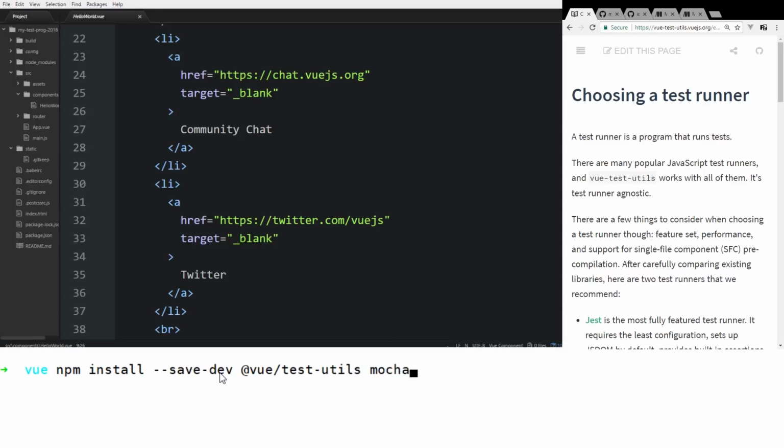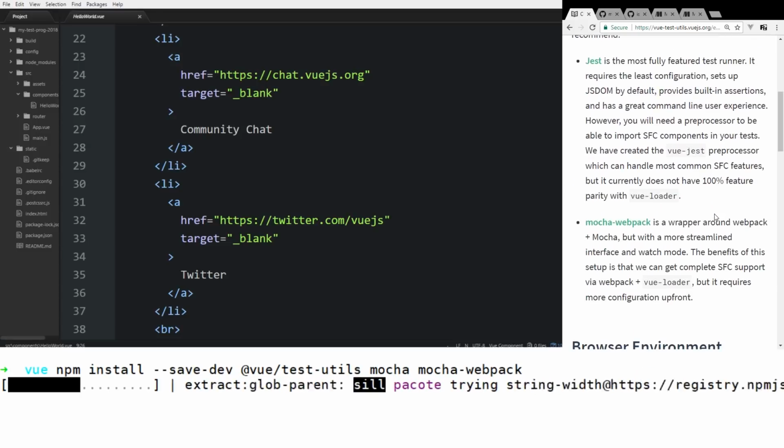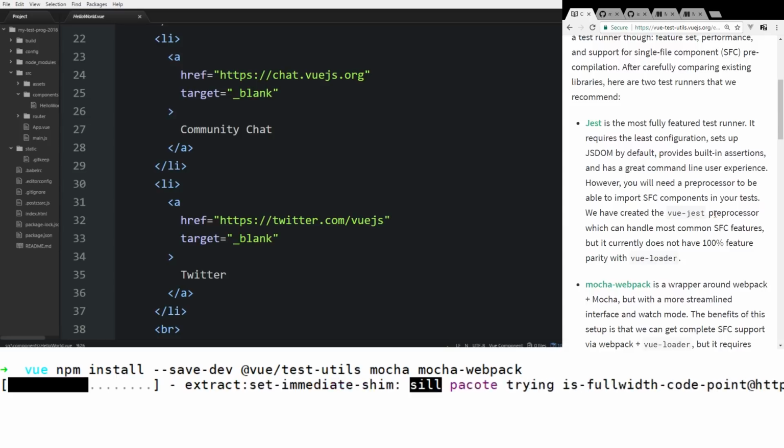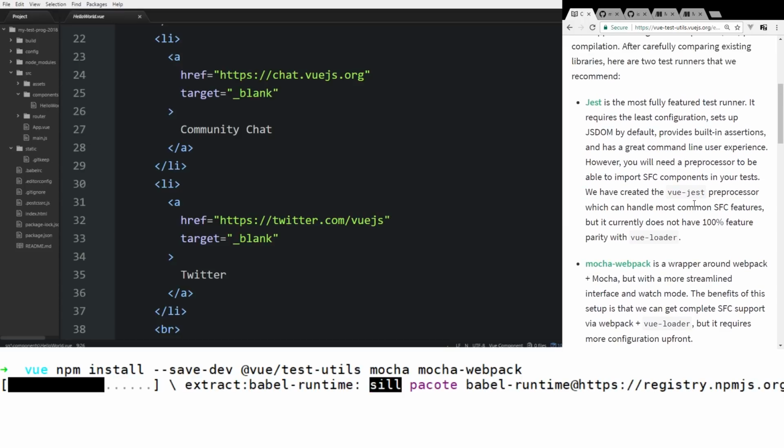We're going to install Mocha and Mocha Webpack. The Vue-test-utils, of course, is the recommended testing library for Vue.js. And then there are usually two types of test runners that are most popular. They recommend you use Jest or Mocha Webpack. Jest has an obvious advantage that it can do snapshots, and with Mocha Webpack I have not been able to do snapshots. If you don't know, snapshots are a way of doing regression testing on your app.